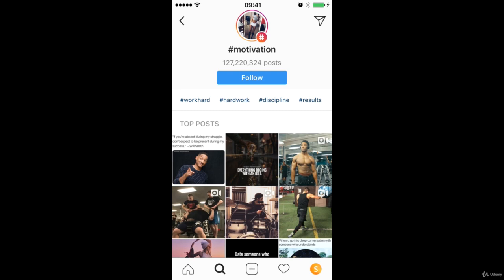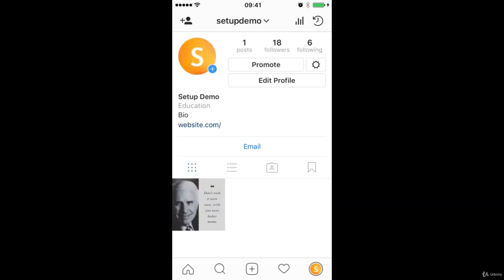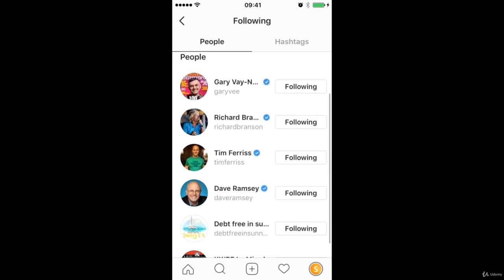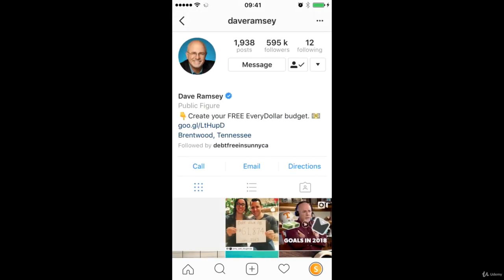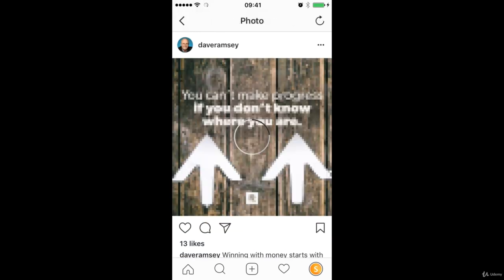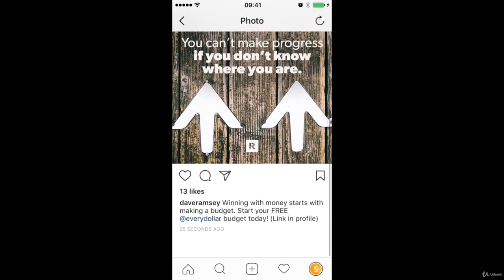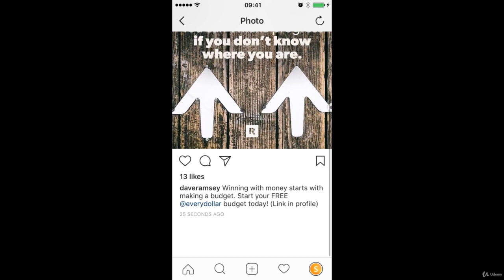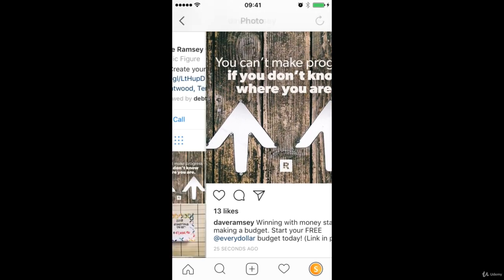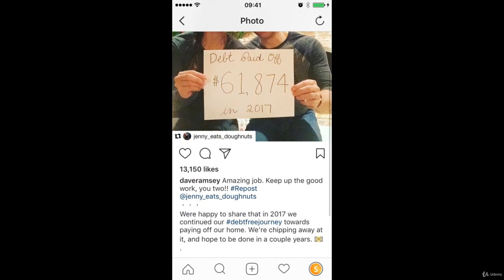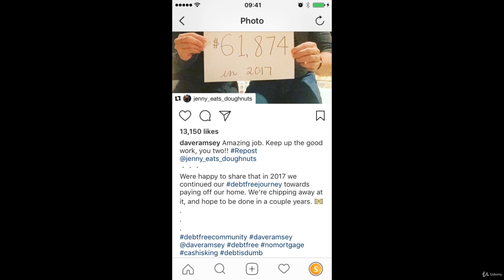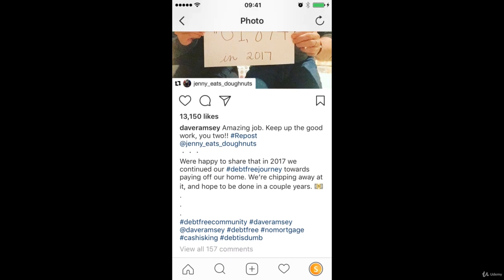Now, another way to find the appropriate hashtags that are going to get visibility for your posts is to have a look at some of those top accounts in your niche and see the hashtags that they are using. So if I come into a post here, we can see that doesn't seem to have hashtags on it, but I'll come into this one. So we can see here debt-free journey, debt-free community, no mortgage, debt is dumb.